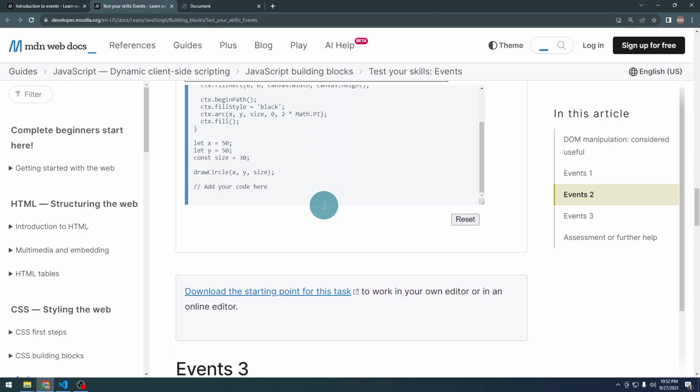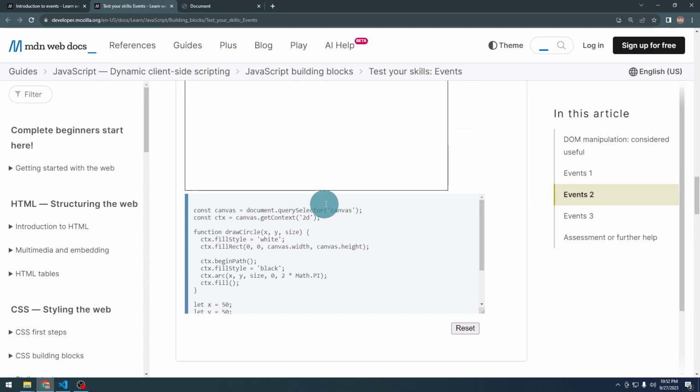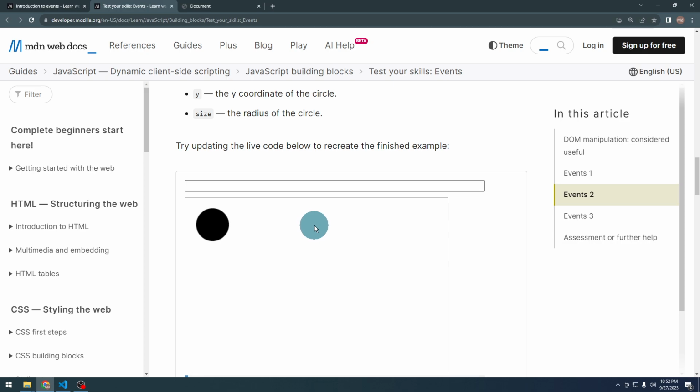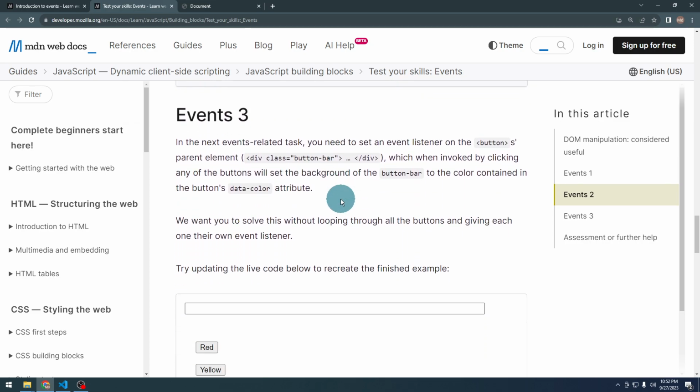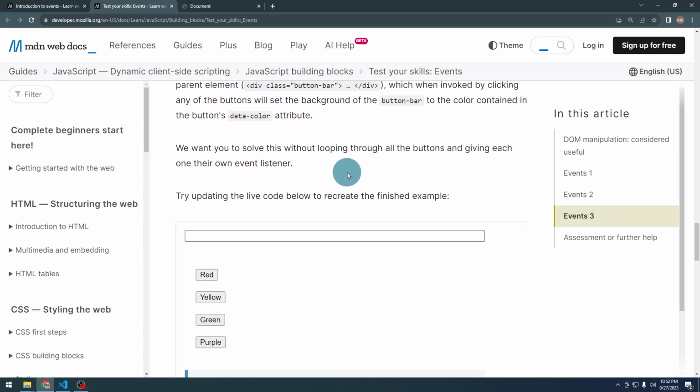Okay. This seems like a great problem, but I think it's a bit too much for me right now. Let's go for the next one.